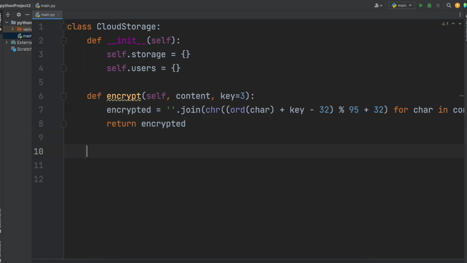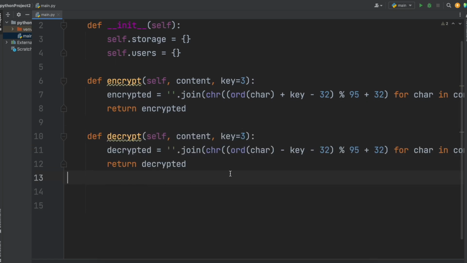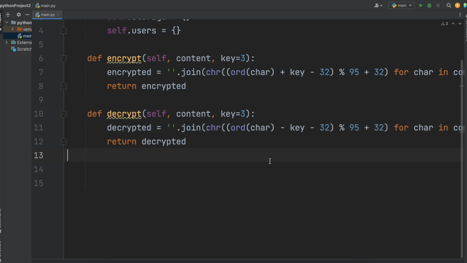Then obviously, if we have the encrypt function, we also want to have the decrypt function. And here is the decrypt function, which will do exactly the opposite thing. As you can see here, as an encryption and decryption algorithm, I am applying some custom algorithm.